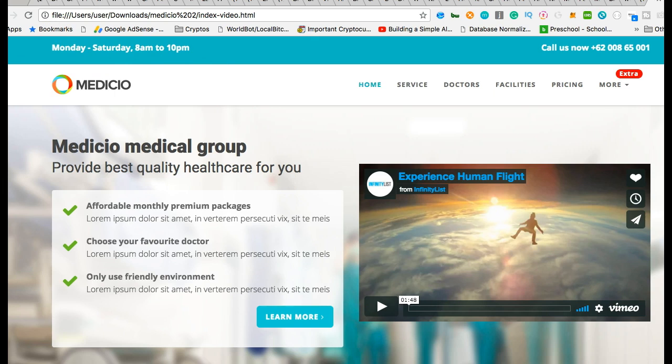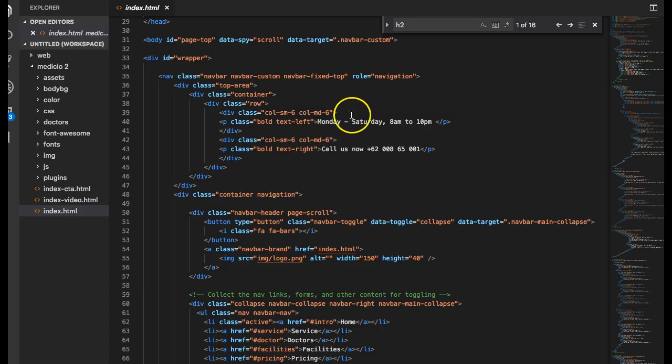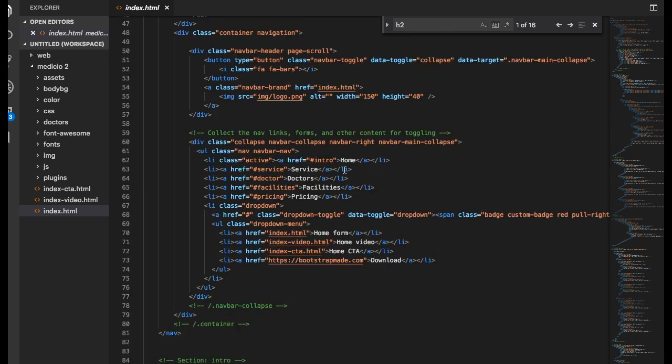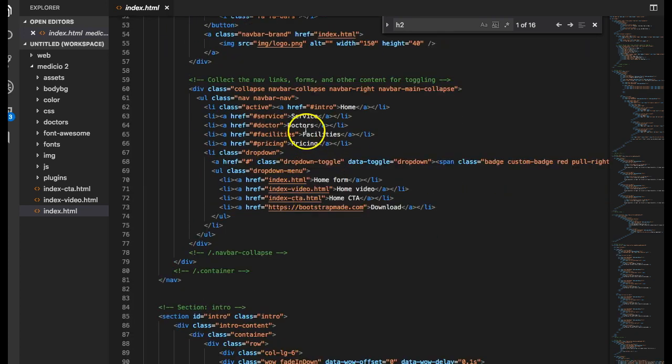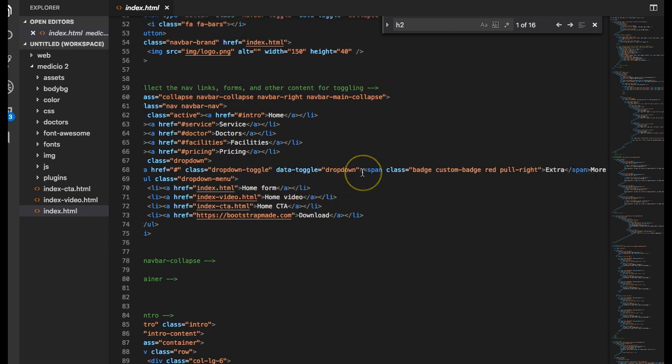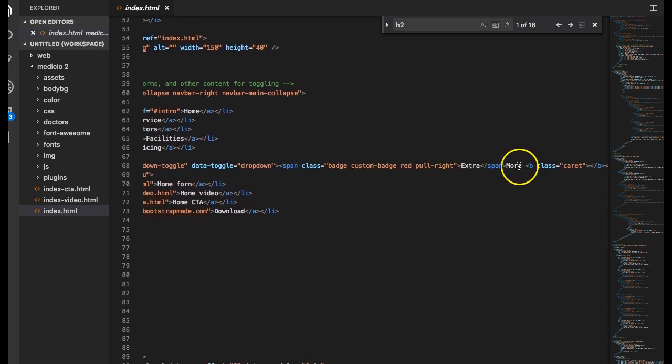In your own case, you can super easily see it here. All right. So the next one we're gonna see is the menu. You see home, service, doctors, facilities, and that menu has a drop down. One of the menu is a drop down, and that is extra or more. So let us see what it is.